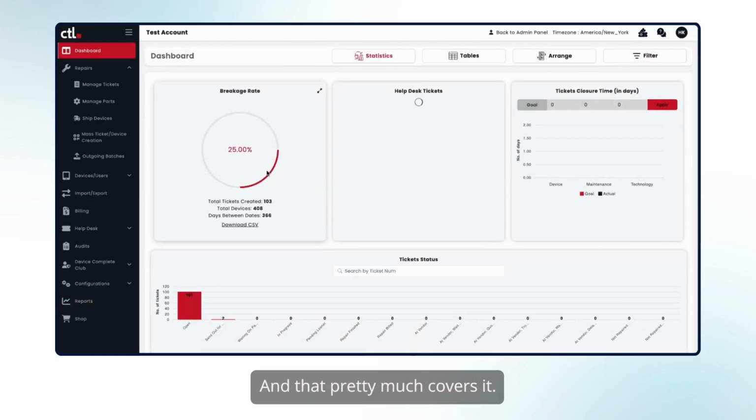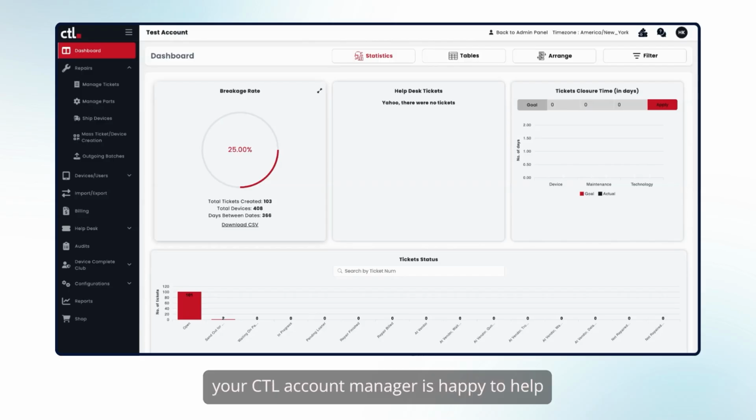And that pretty much covers it. We hope that this helps give you the full story of your devices and makes tracking your assets and your tickets much easier. If you have any questions, your CTL account manager is happy to help, and we're here to support you as well.